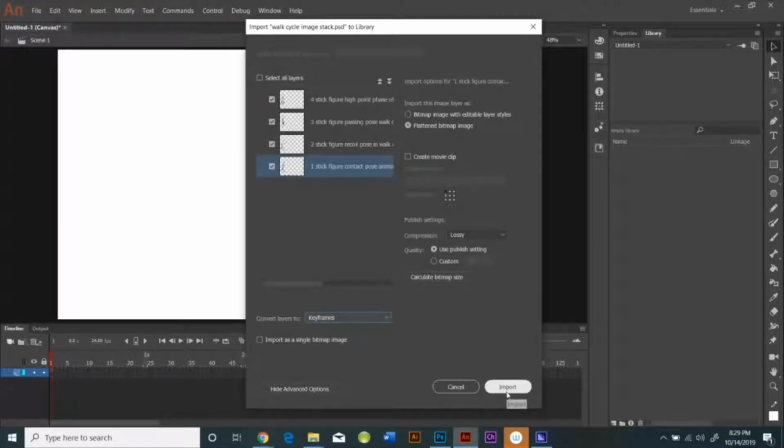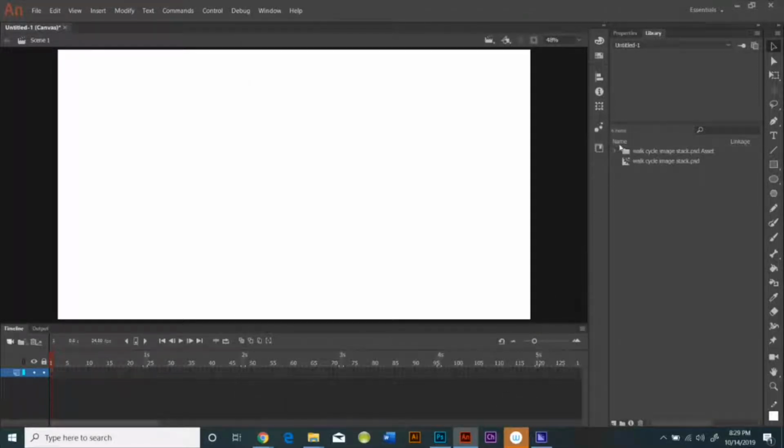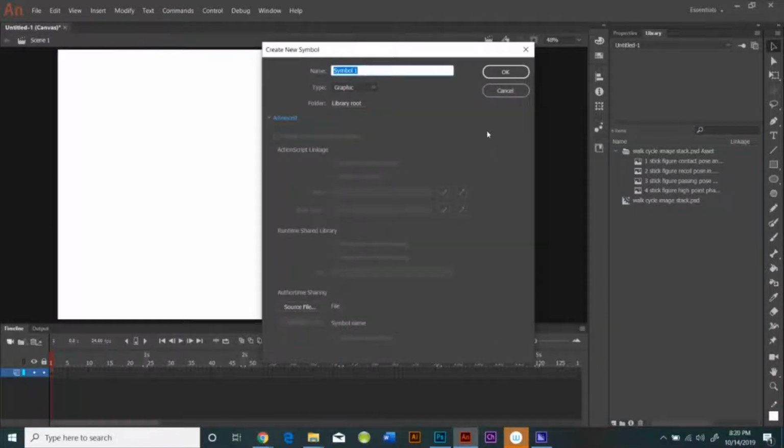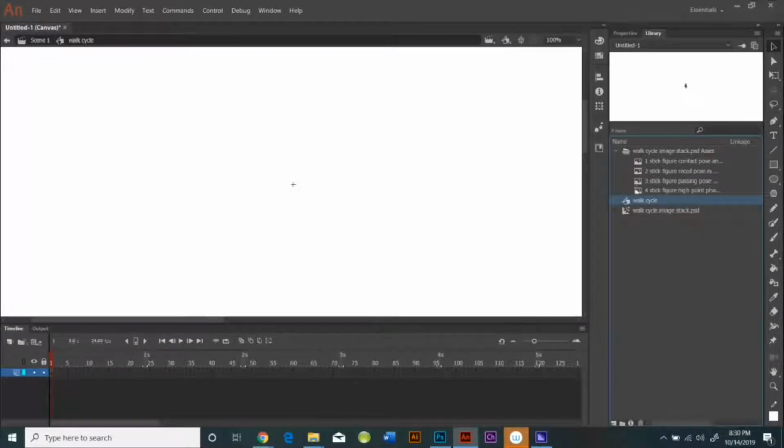The next thing you're going to do is you're going to go to the top and you're going to click Insert, and you're going to click New Symbol. And you are going to be creating a graphic symbol, and I want you to call it Walk Cycle. Now find that symbol inside your library, double click to open it, and that puts you inside the symbol. And inside the symbol, it has its own timeline.